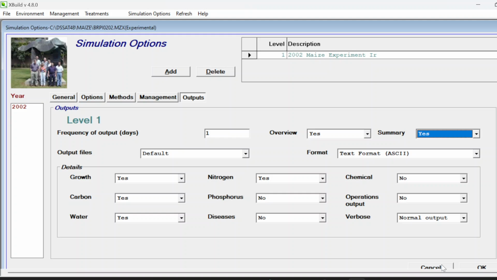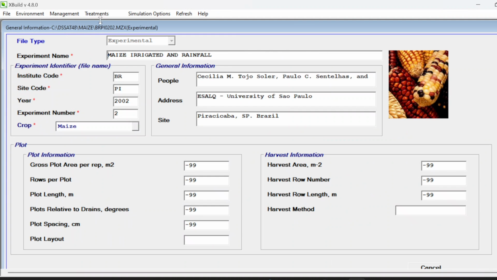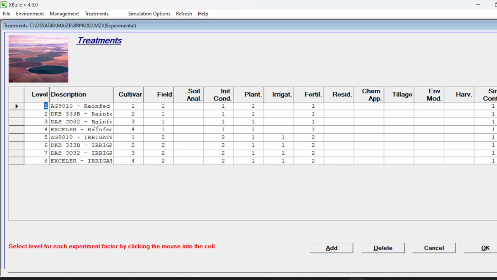So we will press OK here, and then we will see the treatments, how we manage our treatments. Then the next section here: the first is rain fed, this variety is rain fed, this variety is rain fed, and then all the four varieties were irrigated. So how we mention which cultivars we selected here, we have to select in which field we are growing. Initial condition we have mentioned, either rain fed or irrigated.